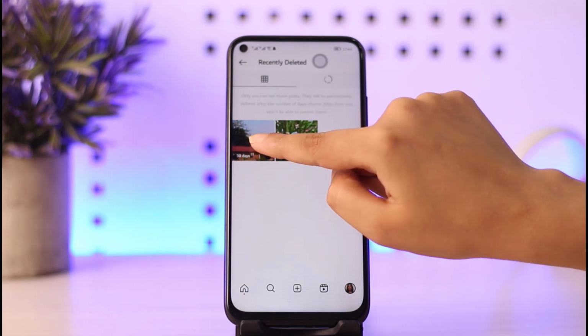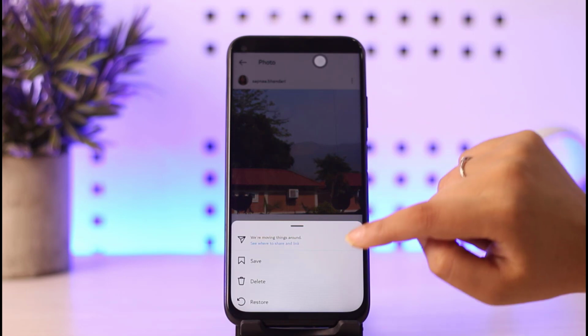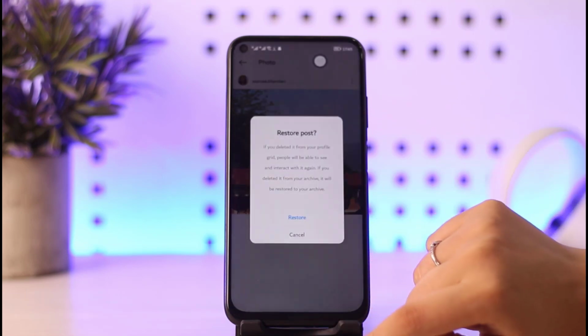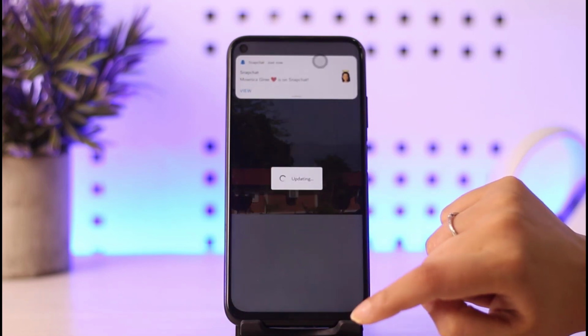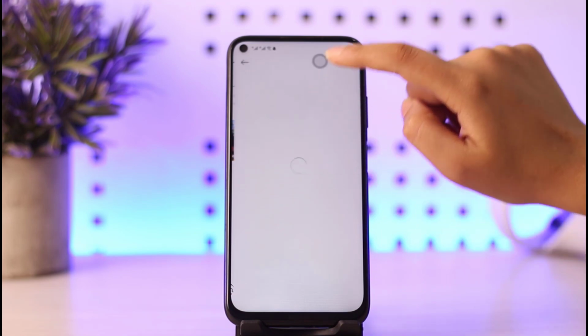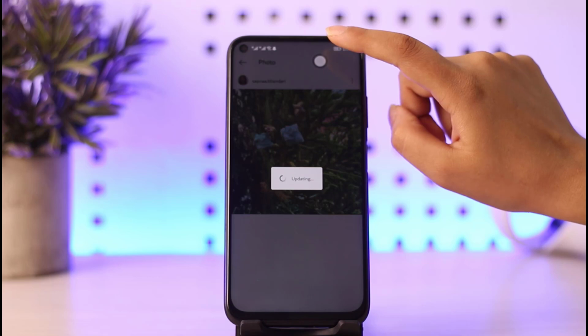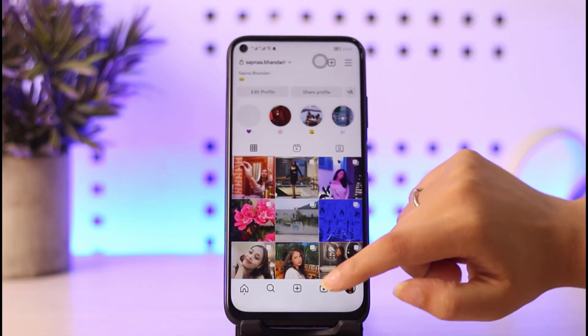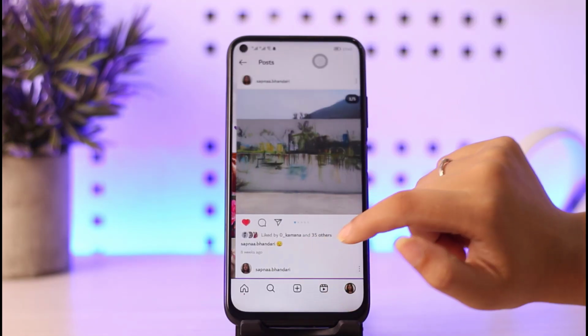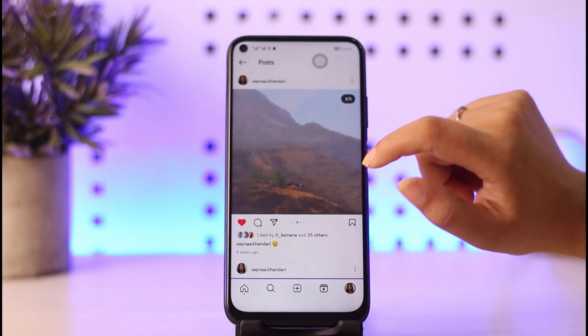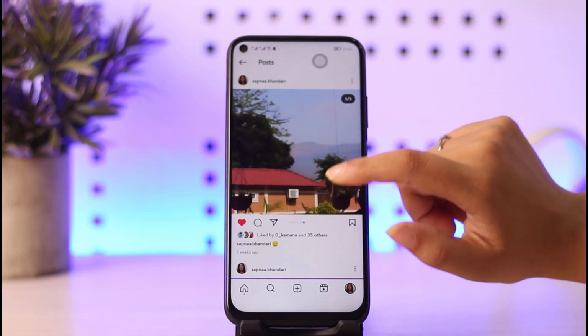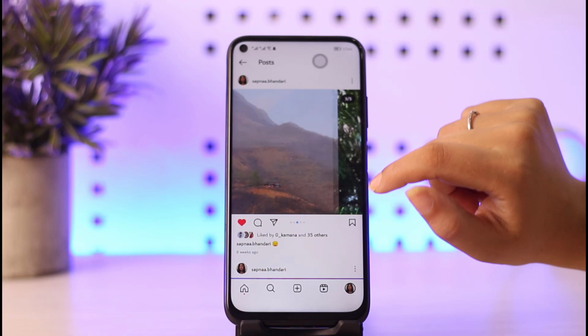So I want this one, so I'll tap on this three dot, tap on this restore option, tap on restore again, it's restored. Again, tap on this one, tap on three dot, tap on restore, confirm, done. I will go back, refresh your profile once, tap on your carousel. You can see it's 5 now, 3, 4, 5, the pictures that we just got back.